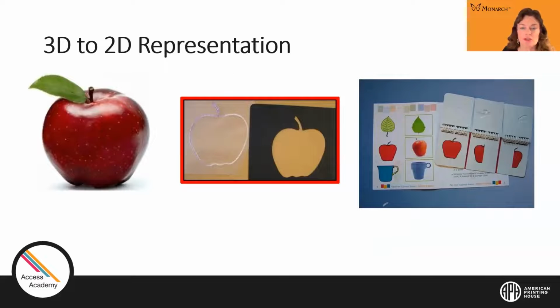Transitioning from 3D to 2D representations mirrors the shift from concrete experiences with real objects to abstract tactile line drawings or renderings. Here we have a photo of a real apple that sighted students can instantly recognize at a quick glance. Visual learners have the ability to recognize a picture of an apple regardless of the angle or perspective, whether it's drawn as a black outline or as a solid silhouette. However, a tactile reader requires practice and exposure to varied tactile presentations of a given object.